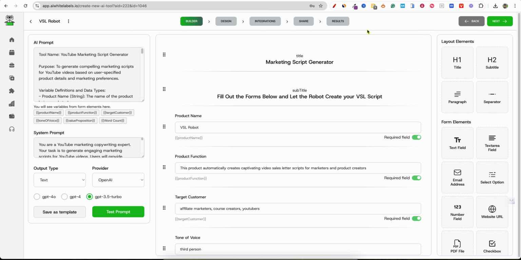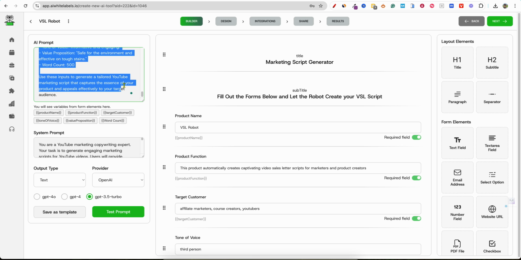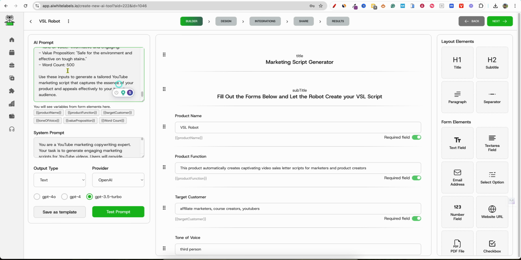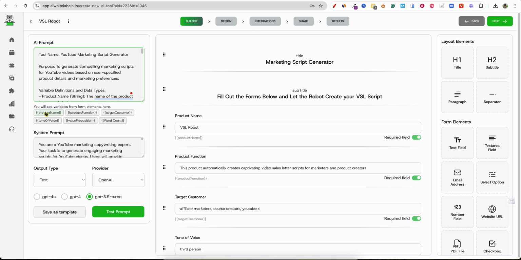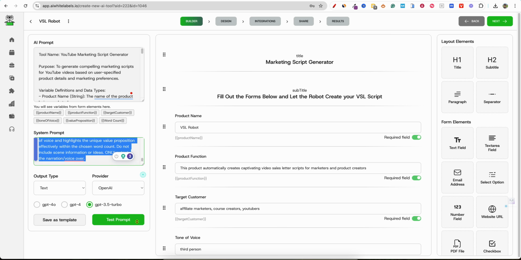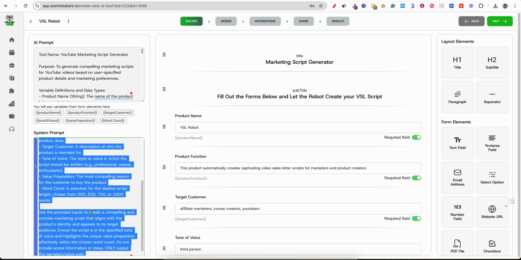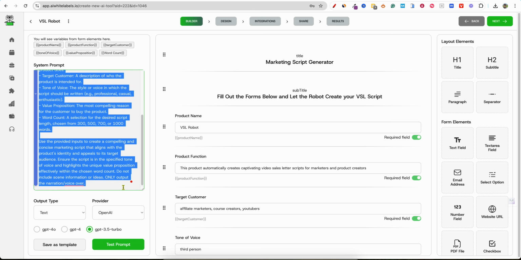Super slick user interface. Over here, we're going to create a custom app in a minute, and then you'll understand what the AI prompt is right over here. It does put all that into the AI prompt, and then you have all these variables over here. That's what these variables are on the forms, and then you have the system prompt that gets sent over to OpenAI right over here. So it has everything needed in the script.